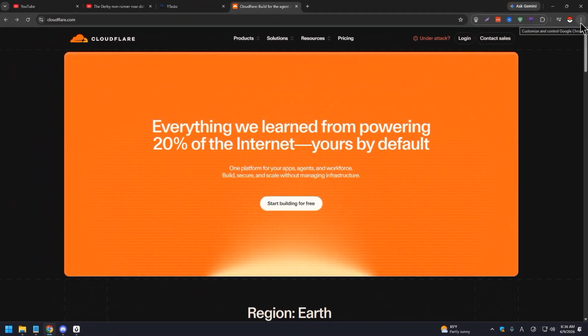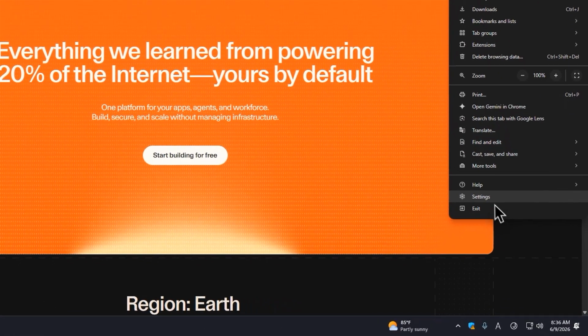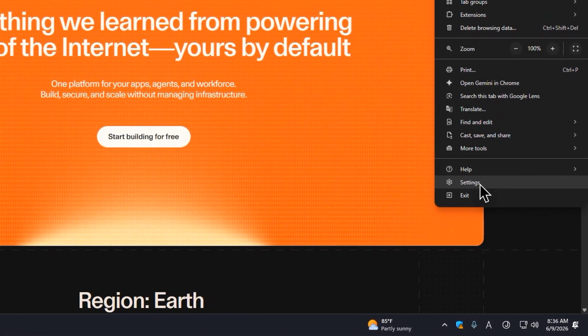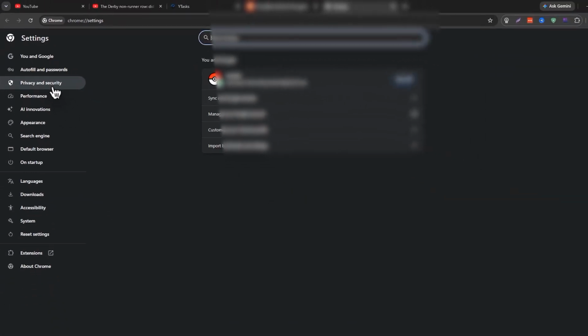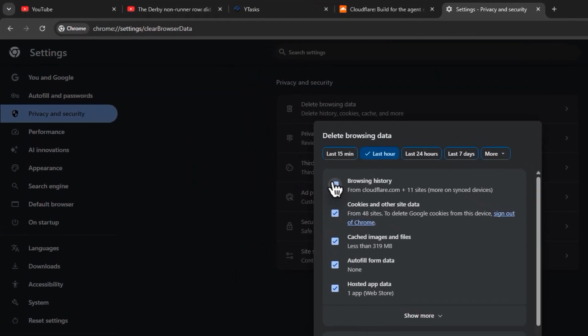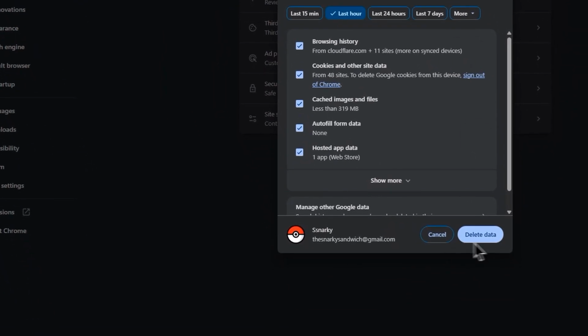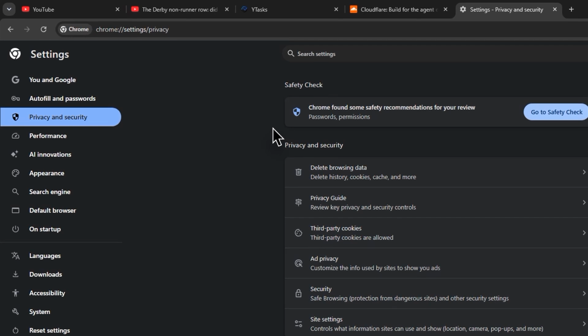Now, if that doesn't work, click on the upper right corner. There's 3 dots here if you're using Chrome. Click on settings. We want to delete our cookies and our cache for our browsing. Once you're here, click on privacy and security. Click on delete browsing data, select everything, and click delete data. It's going to delete everything, all the cache, all the cookies, etc. After that, open and close Google Chrome.